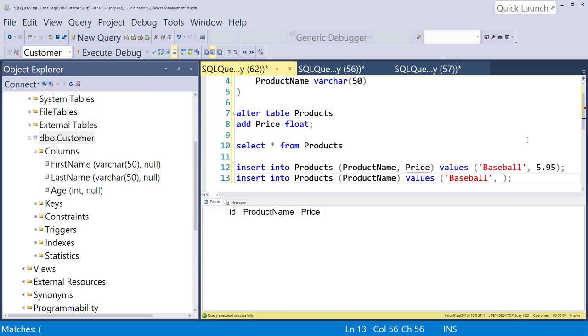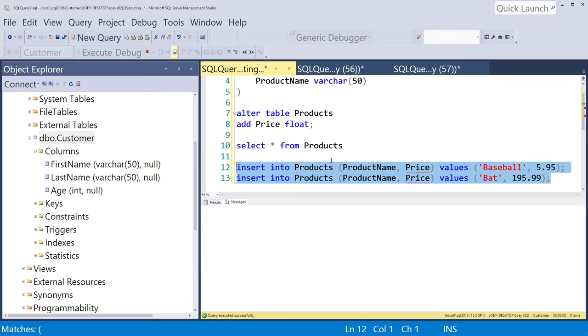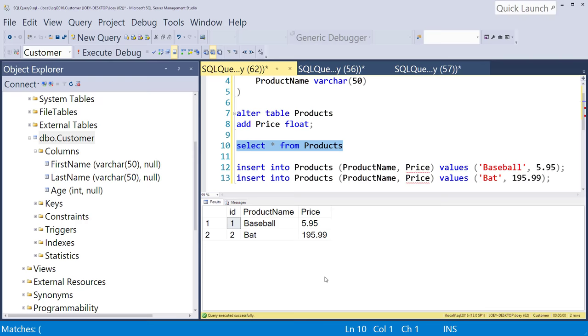And instead of a baseball, let's go bat. That's probably like $195.99. Okay. Let me put price here. And so let's go ahead and insert both of those rows. Highlight them and F5. Let's select back from the products table. So now we have some products. And then let's go ahead and do, and I'll just keep going down this page.